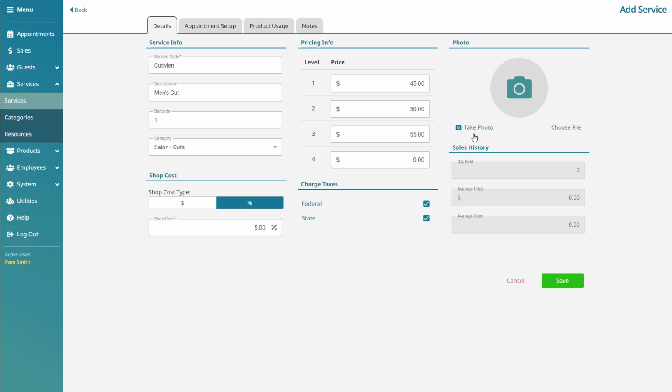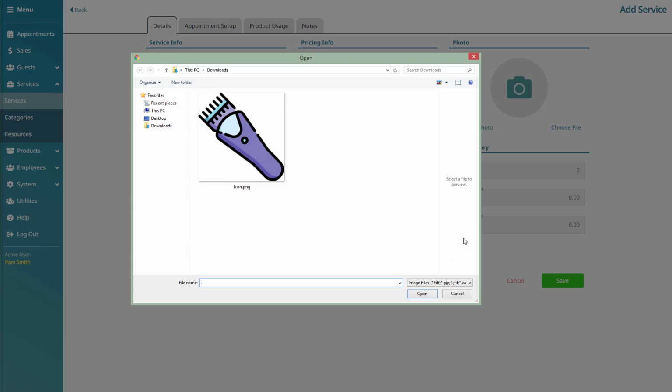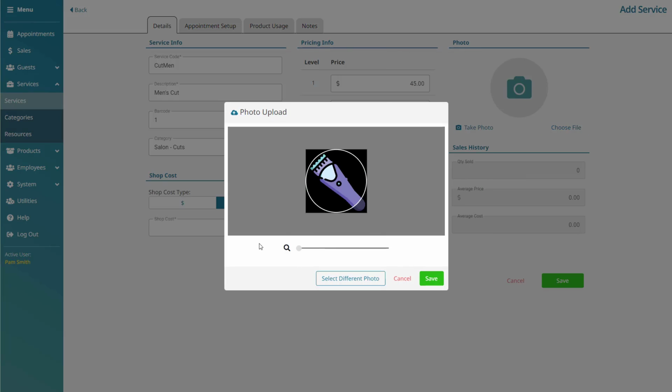If you want to set an image for this service, you can do so under the Photo section. If your device has a built-in camera, you can use the Take Photo button to take a photo and save it to the service profile. Otherwise, you can use the Choose File button to select a pre-existing photo on your device.